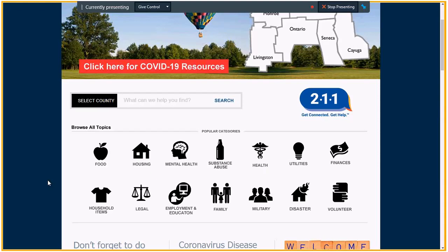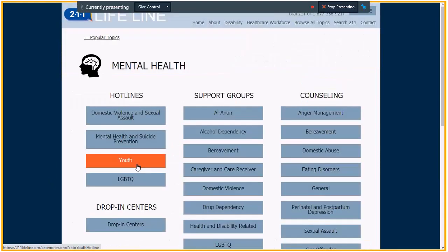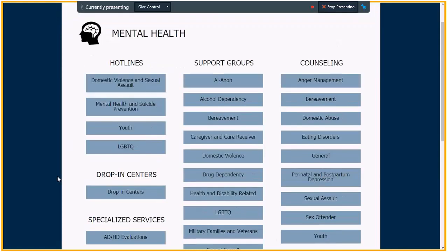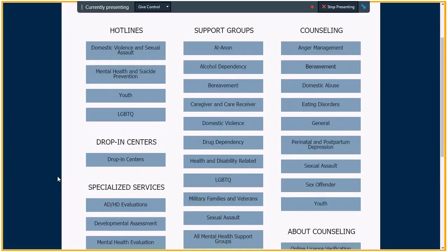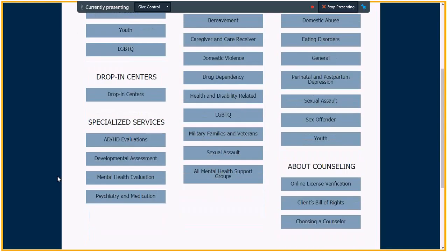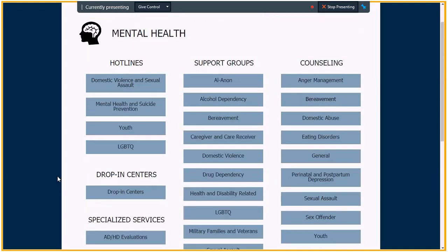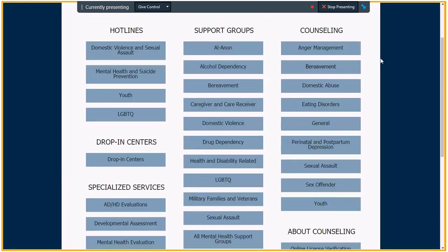So let's get started. Let's say that you have a friend or a client who is in need of mental health services, but you're not quite sure what they might need. Well, in the mental health category, we have things broken down even further. So let's say your client has recently lost a loved one and they're in need of bereavement counseling.